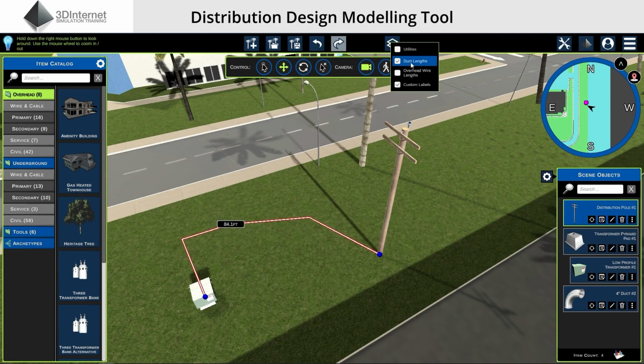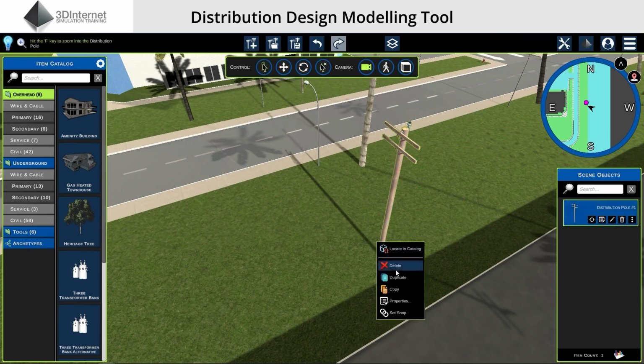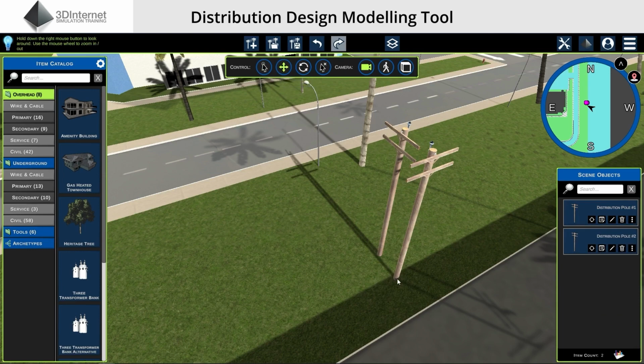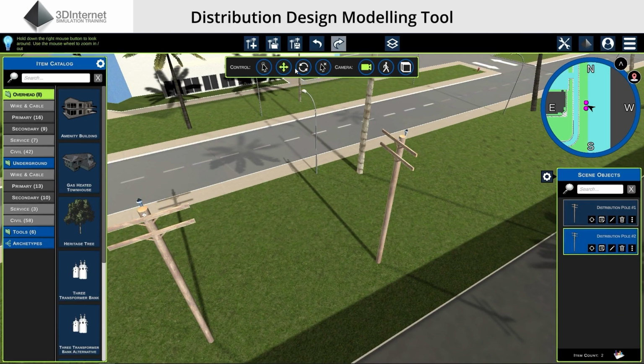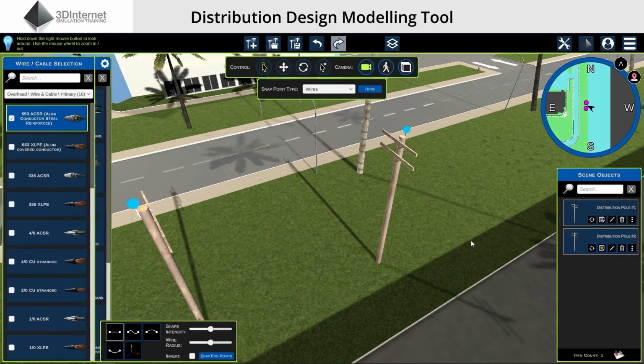Now that we know how to connect objects using ducts, let's now use the Overhead Wire tool to connect objects above the ground. We will duplicate our existing pole and then drag it some distance away from the original. If we click on the Overhead Wire tool, we will be able to select a start point and end point for the wire. Once the end points have been selected, the wire will be drawn.